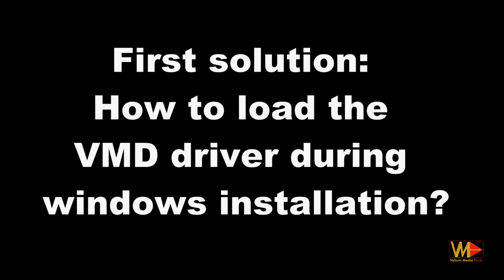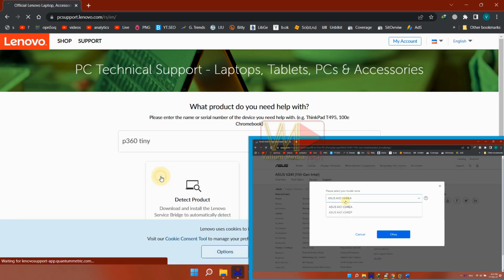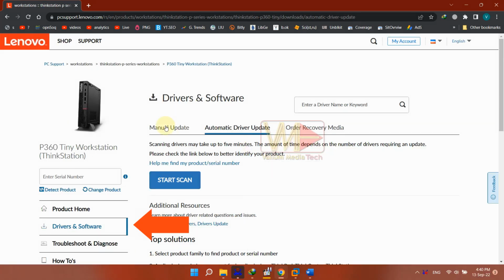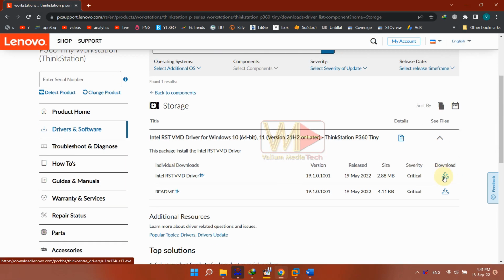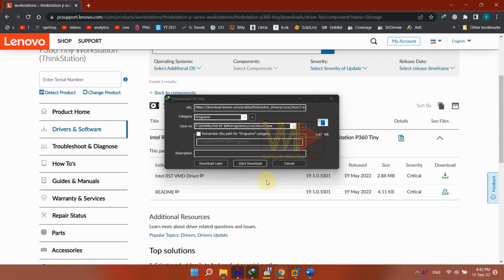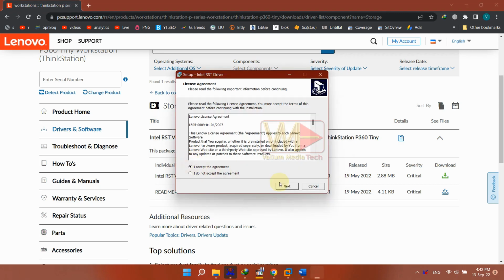First solution, how to load the VMD driver during Windows installation. Search for your computer model on the official website support page, using either service tag or model number. Locate the zip file of RST or VMD driver and download it. If there is no zip file, download the exe file instead. Open the exe file to extract it.